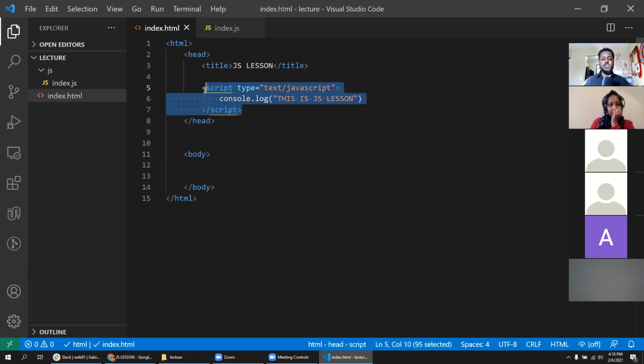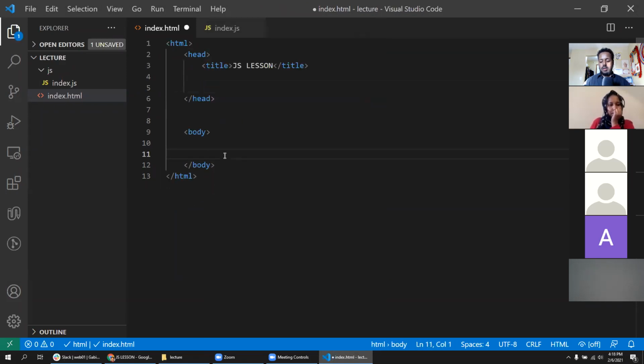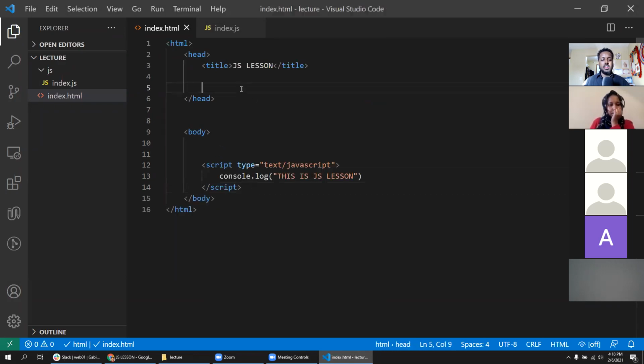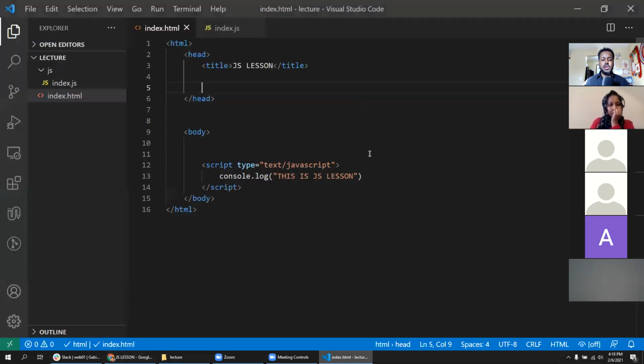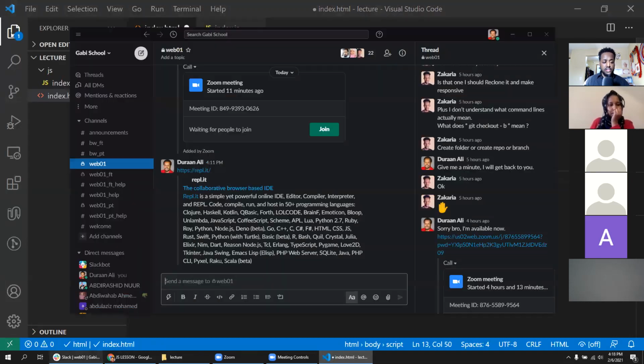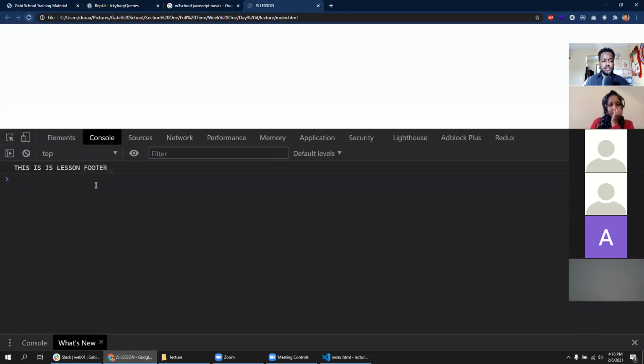You could also take this and move it to the bottom. Right here, right before the closing tag of the body, you can put it and run this again, and it will run normally. And we could just say here, footer. So you can see the difference right here.